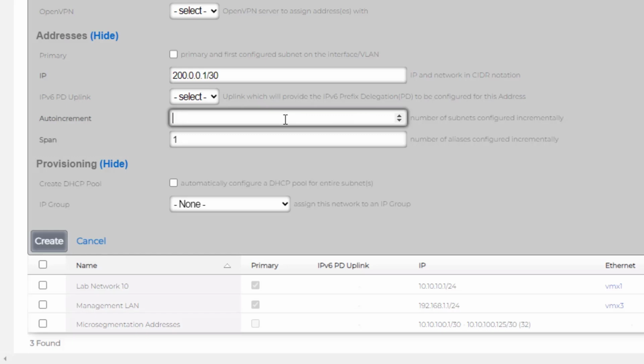I'm going to actually set this to 82 because that's how many users I could potentially connect, based on how many rooms or users I've got in my PMS system. So I'm going to go ahead and create all of those now. And again, it's going to be a span of 1, so it's going to be right one after the other. It's not going to skip any ranges.